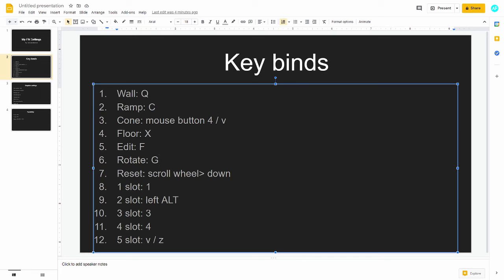My second slot I like to keep at left alt for my shotgun. My first is AR. Third slot I like to keep at 3, fourth and fifth either V or Z. You can keep it at 5, but it's whatever.